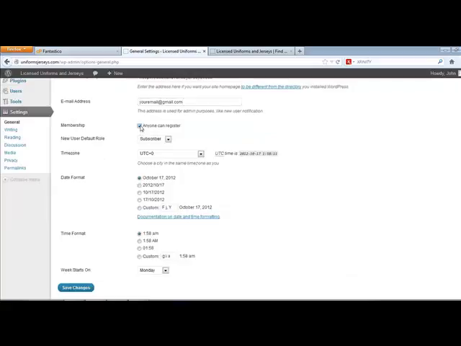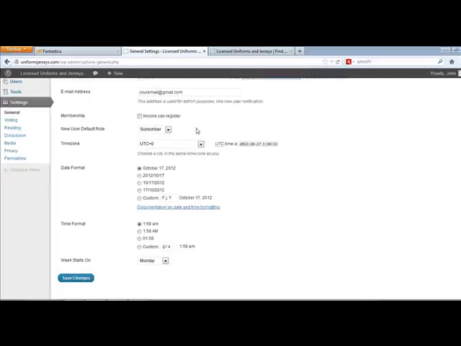As far as membership goes, anyone can register. You can choose what you want to let them do. They could be an editor, author, contributor, administrator, or just a subscriber, so they can't do a whole lot. That's going to be completely up to you if you want people registered to your site. Generally, you can just leave that blank.